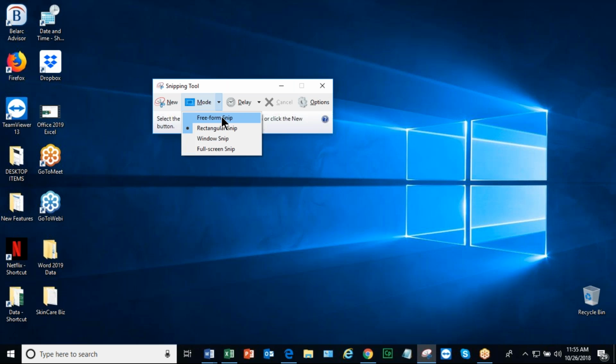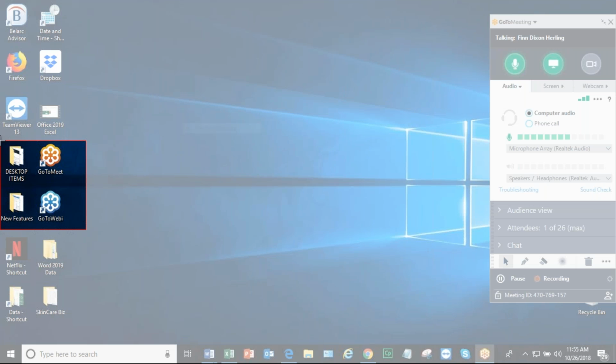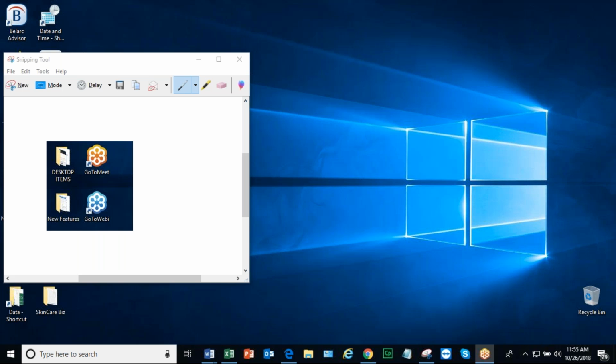which is really nice. If I want to do a rectangular snip, maybe I'm having an issue with a program that doesn't open on my desktop. I can just maybe draw attention to that. And then literally I can just draw attention to the fact that this app doesn't launch from my desktop. So I may have a corrupt app.